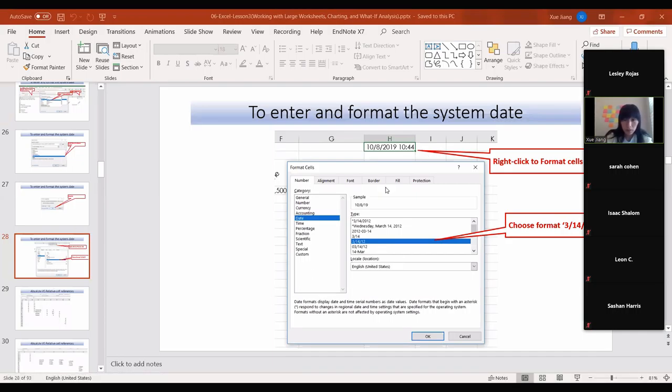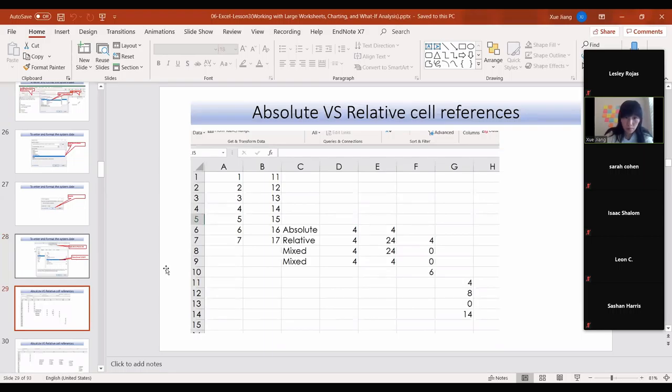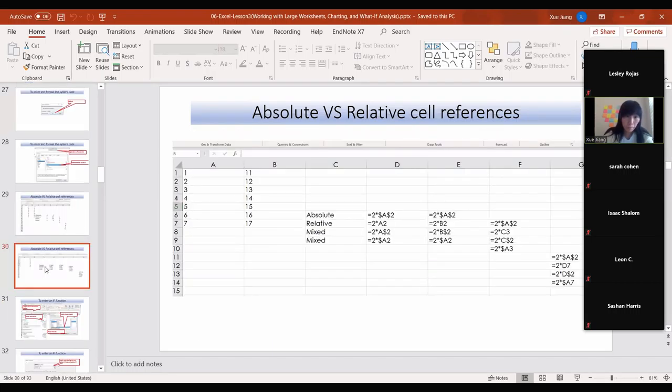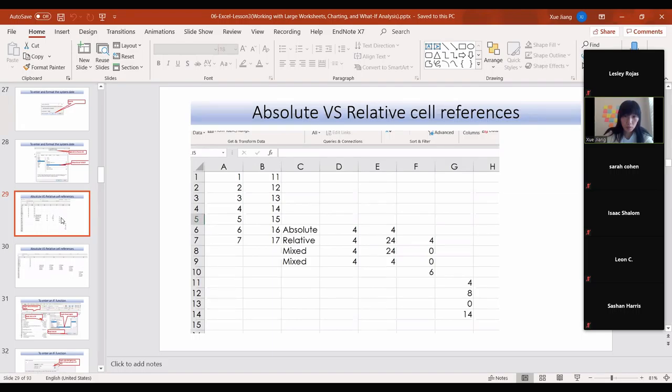Okay, here is about the date, date enter. And then let's continue another concept about the formula. We need to use an absolute cell reference. What does the absolute cell reference mean? It means wherever you copy and paste this cell, it always references the same cell you referred.